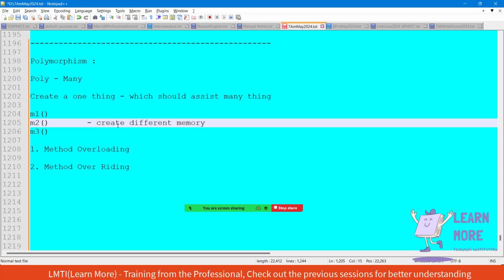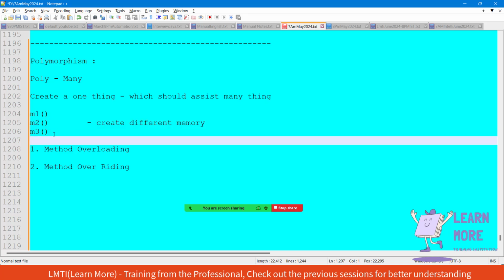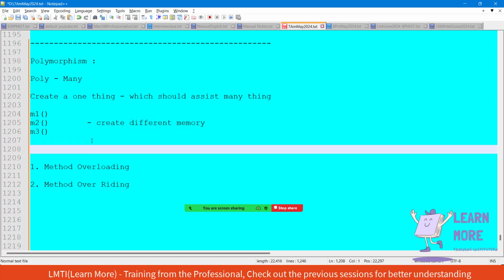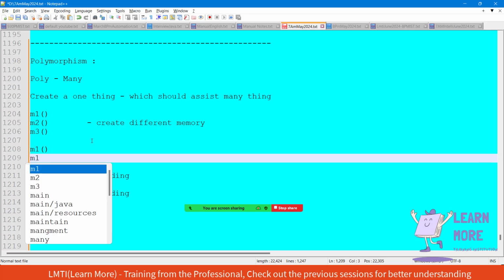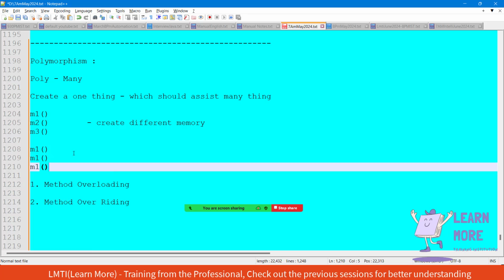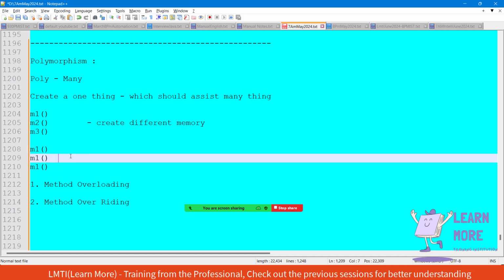And how do we avoid this memory allocation? Rather than creating different methods, we create methods with the same name. So instead of having methods m1, m2, m3, let's say I provide the same method name. But if you provide the same method name, what happens? As per Java, it is going to throw an error, because the method name should be unique.